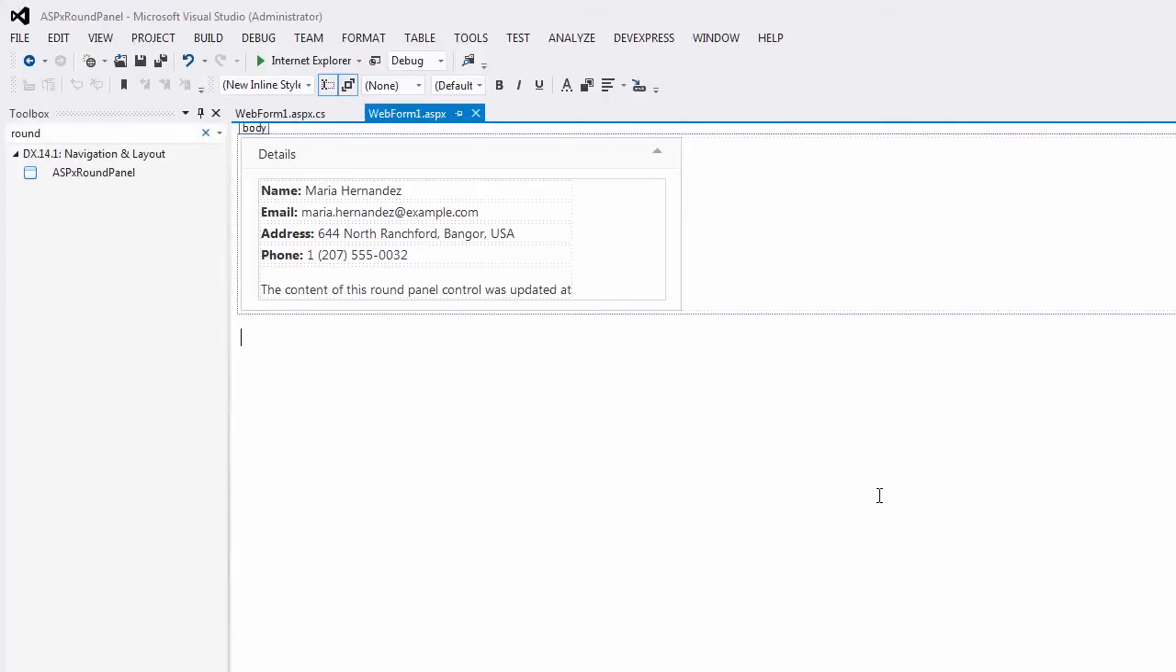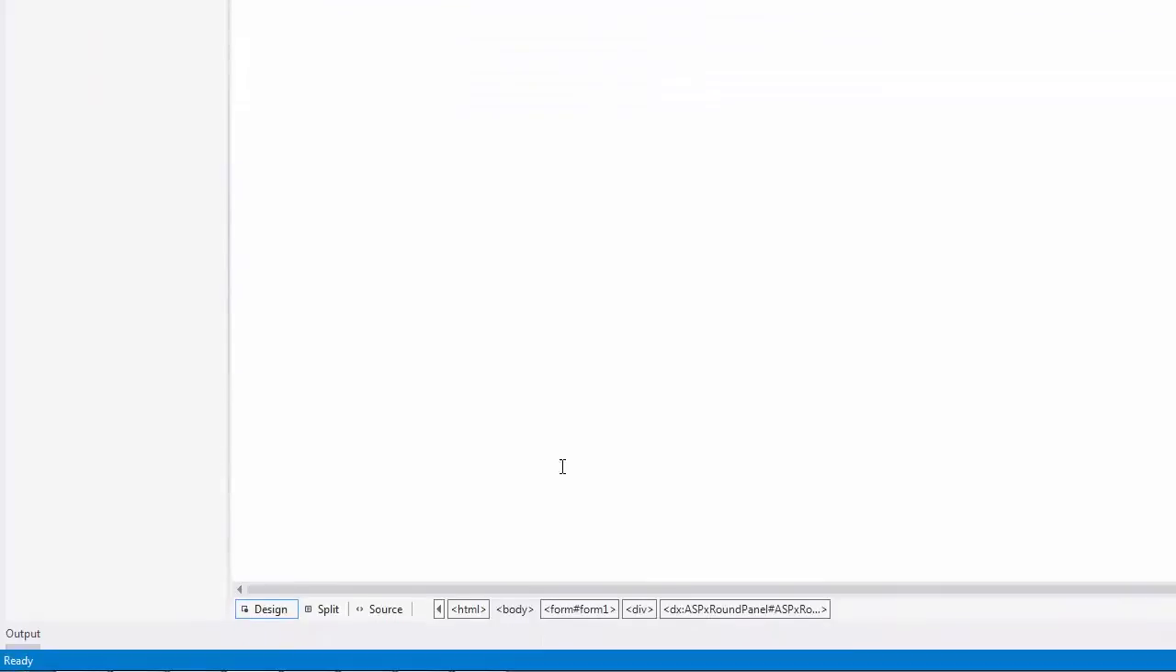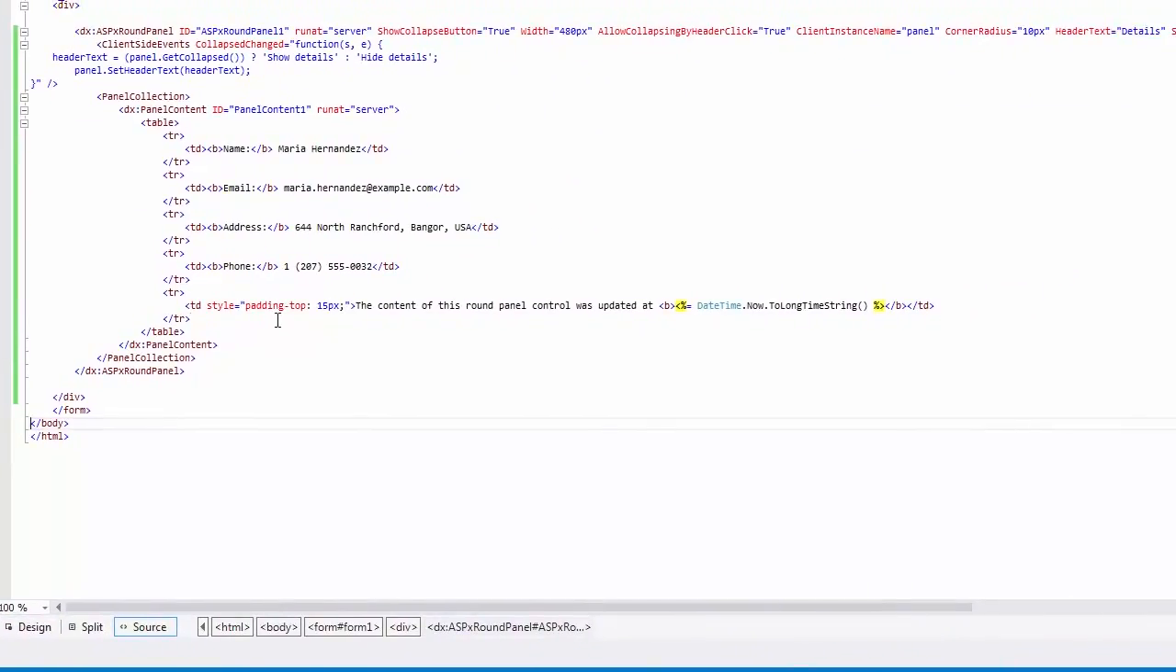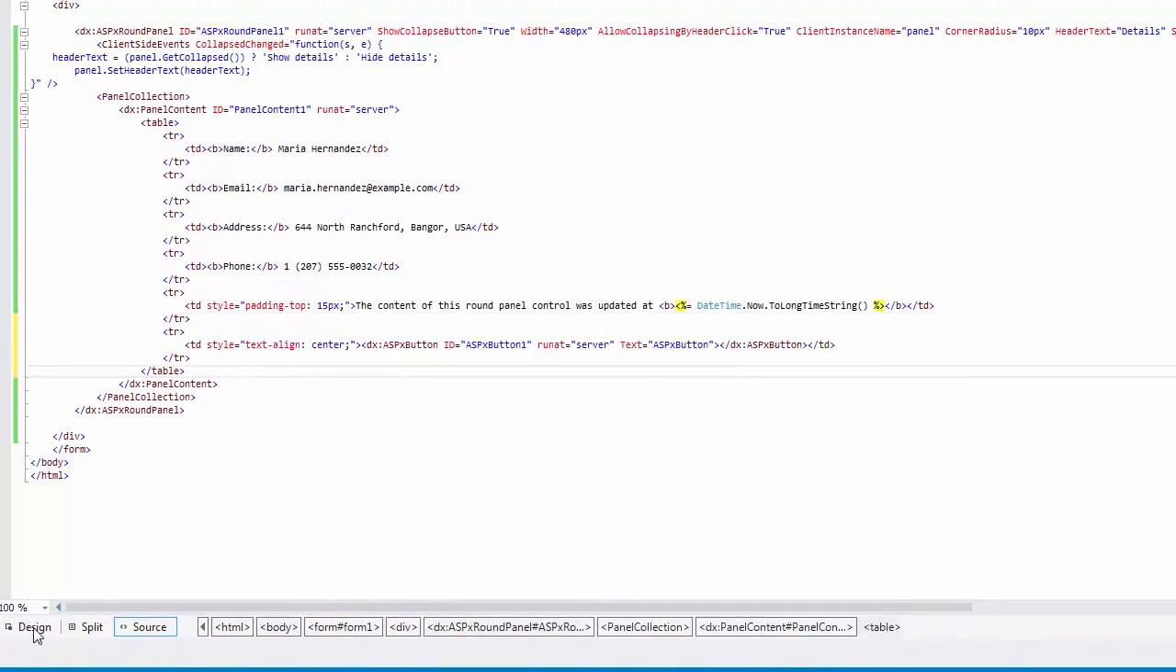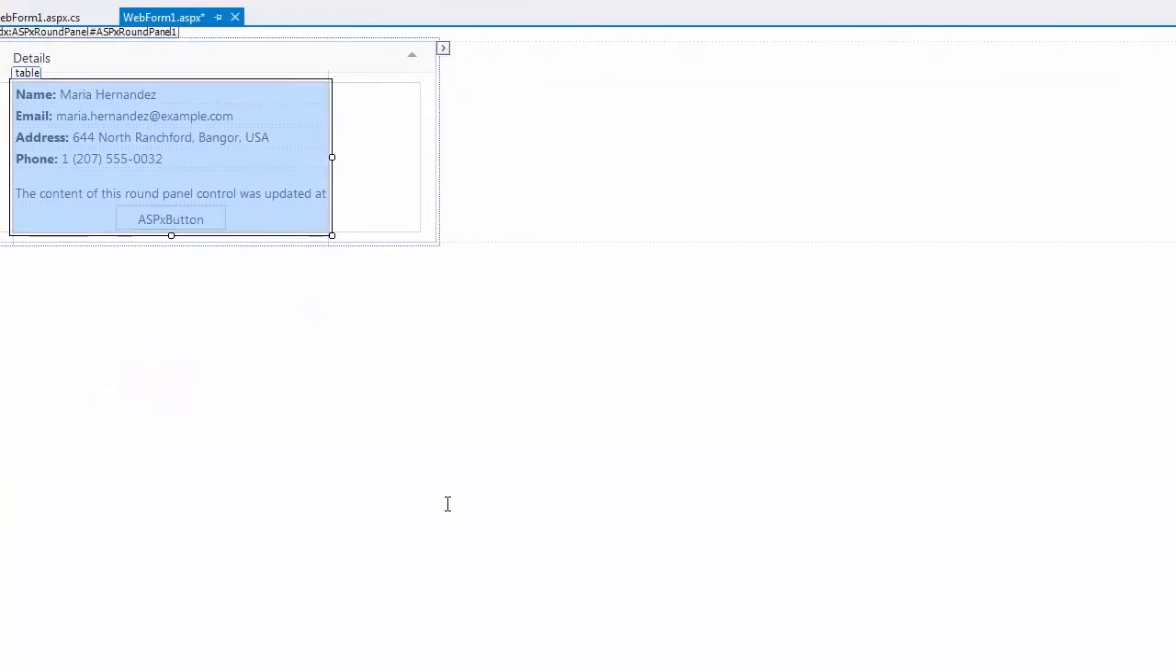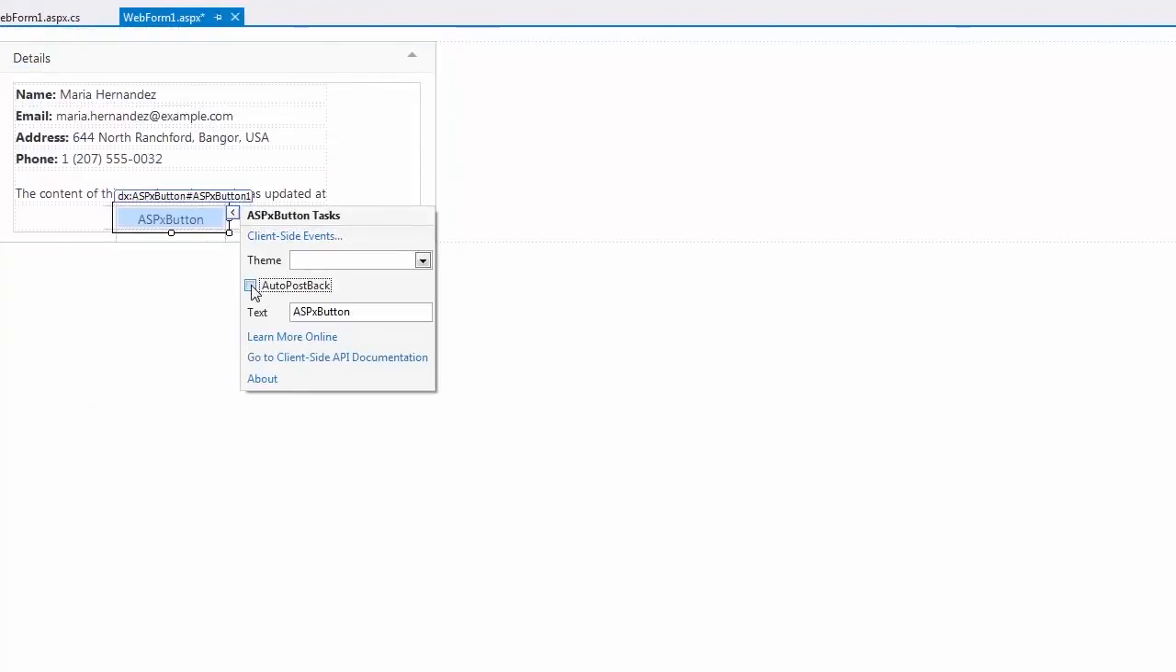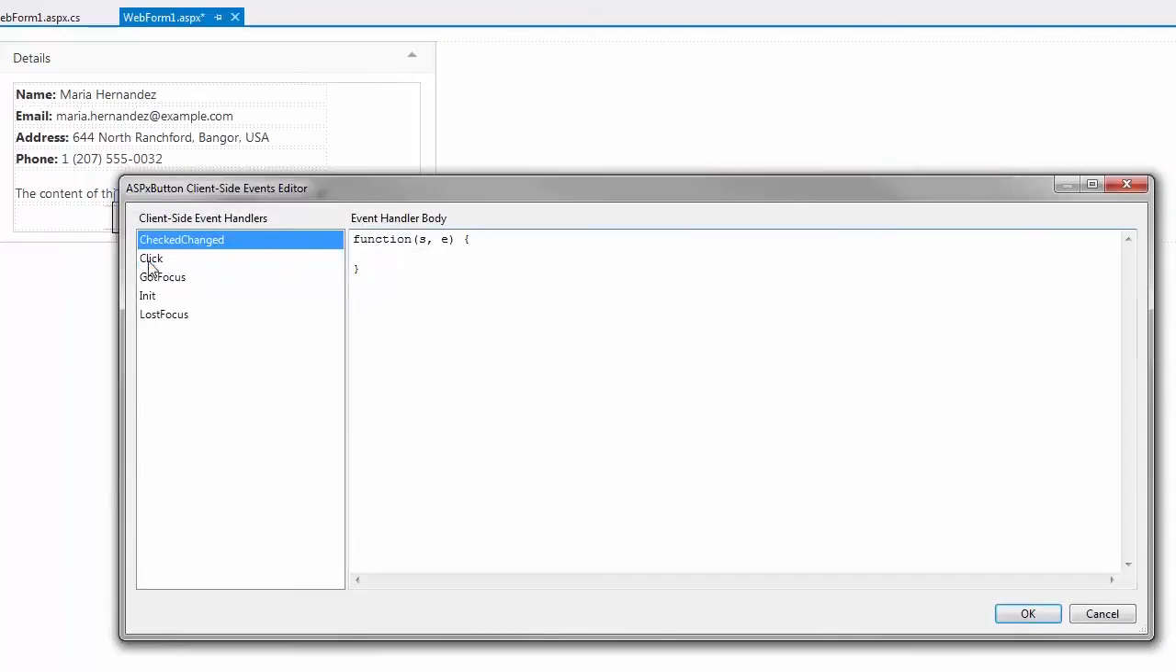So let's try this functionality. I'd like to update the panel's content by clicking on a button. For this task, I'll use the client-side PerformCallback method. First, I add a button to the panel. Then, I disable the button's AutoPostBack property and call the panel's PerformCallback method in the click event handler.